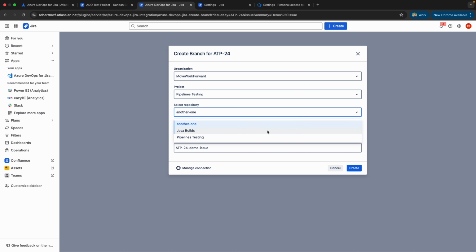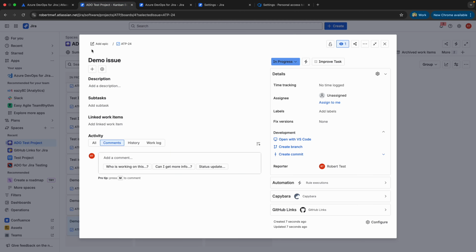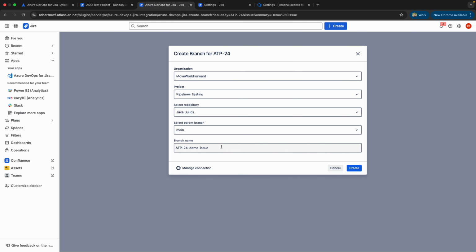I will select Java builds. I will just create it off the main branch. Now the key thing to remember is I must include the Jira issue key. By default, the branch name is the Jira issue key and the title. So if we look here, we can see the Jira issue key and the title. However, you can configure it however you wish.